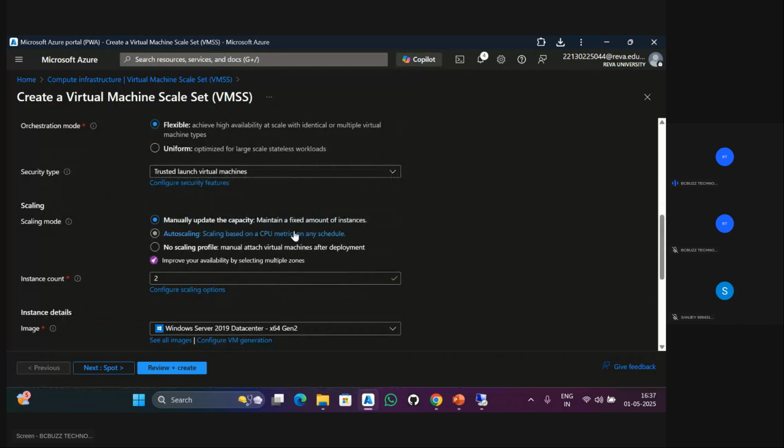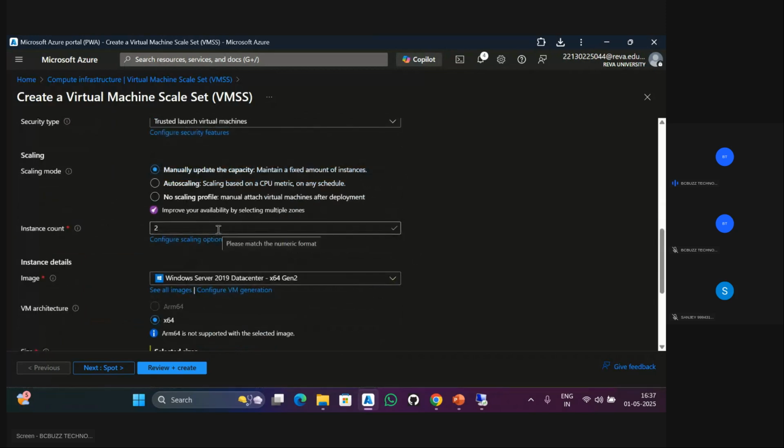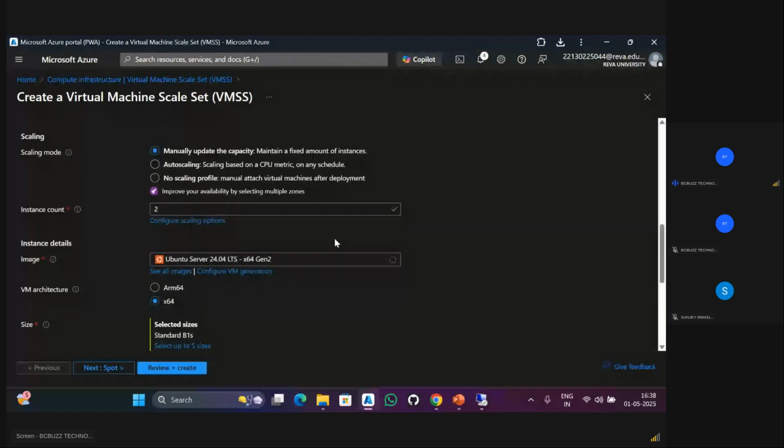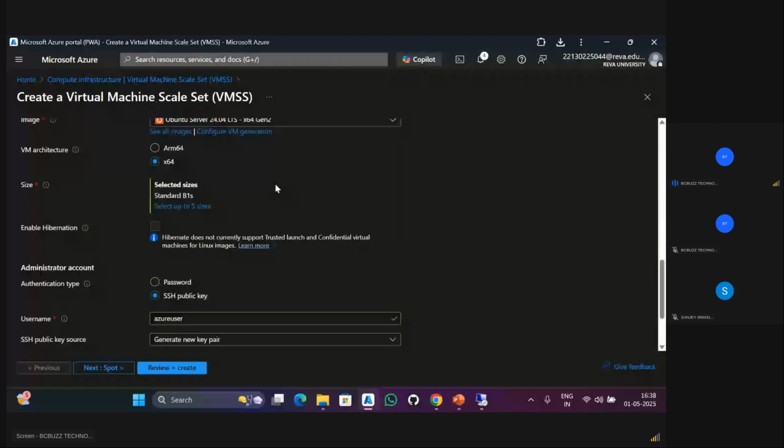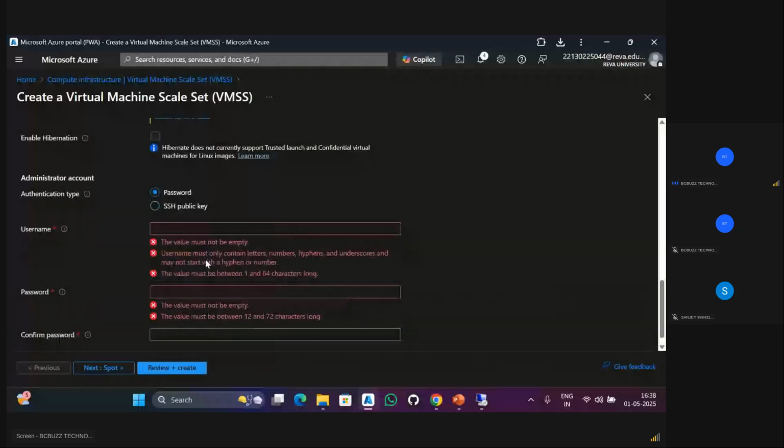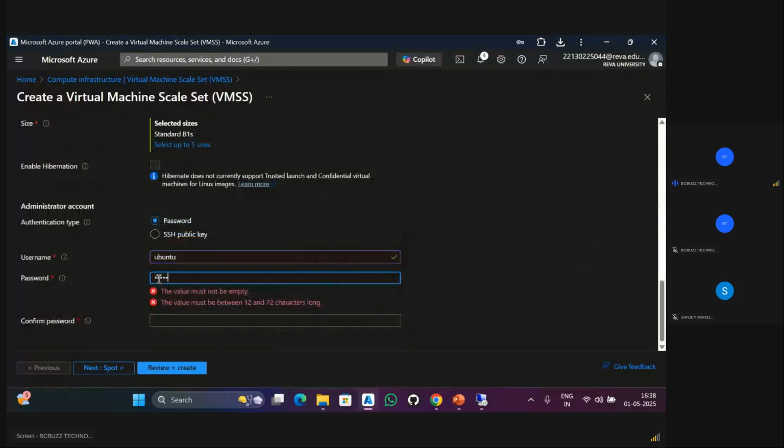And scaling, let it be manual. Instance count is 3 or 2. We cannot add a higher number because for the free trial version, the maximum instance count is 2. So do not try to increase it. If you try to increase it, you will get an error. The image is Ubuntu Server 2020 and the authentication type is going to be password. So let's put Ubuntu, and I will put the password.